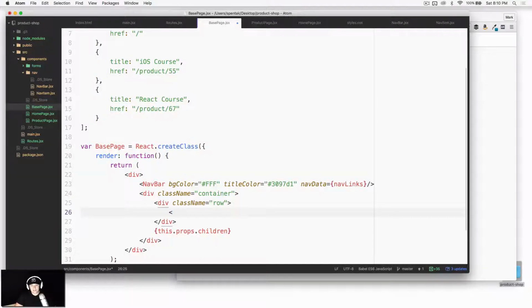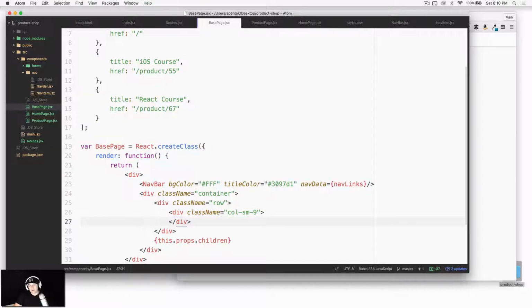So the idea is the main page, this.props.children, or all the pages, occupy a certain portion of the screen. So I'm going to say div className equals col-sm-9. I'm just kind of doing a gut feel here. What I'm saying is, using the Bootstrap classes, I want the main content to take up about 9, which leaves us 3 for the right-hand side, which is what I think I want to do.